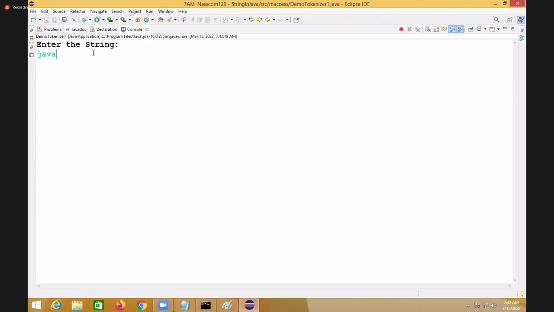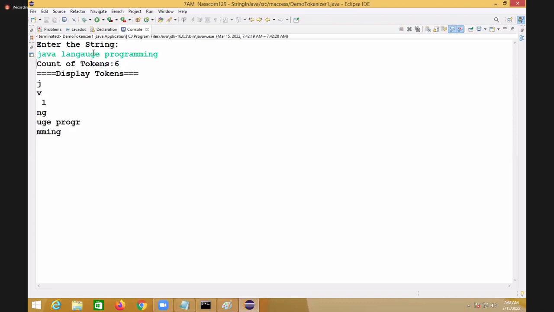Java language programming. How many tokens? 6, because wherever A is there, it breaks. Even a space is also a character, no? Understood now, everyone? So breaking on the delimiter means on the space provided or the character provided here, right?